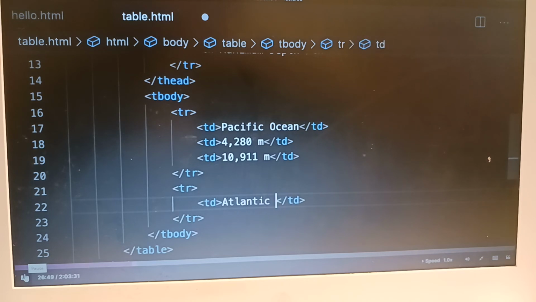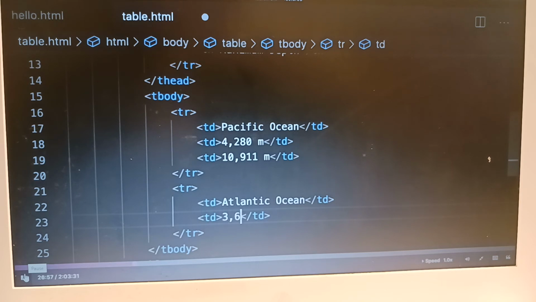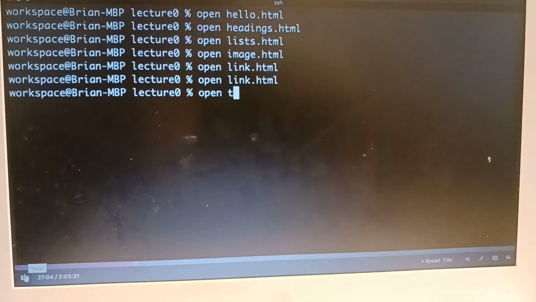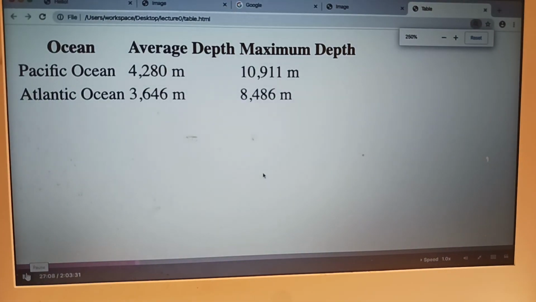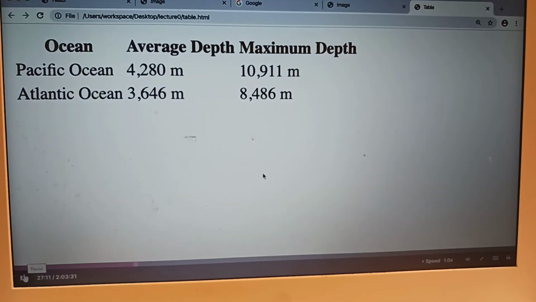I'll add the Atlantic Ocean too, which has an average depth of 3,646 meters, as well as a maximum depth of 8,486 meters as well. So when I open up table.html now, here's what I'm going to see. I'm going to see a table-like representation of the data. It's not just one thing after another anymore. It's structured in a table.